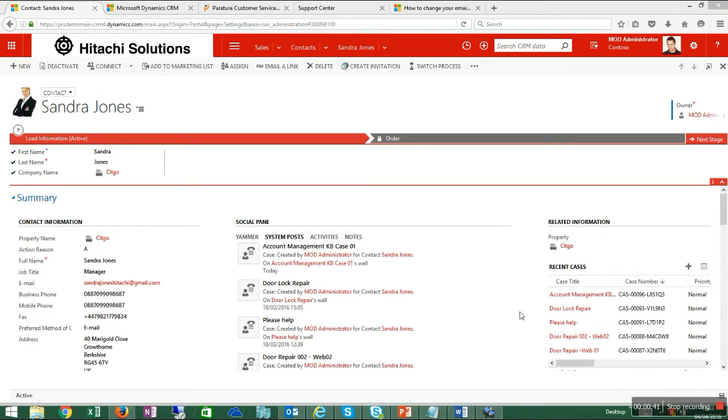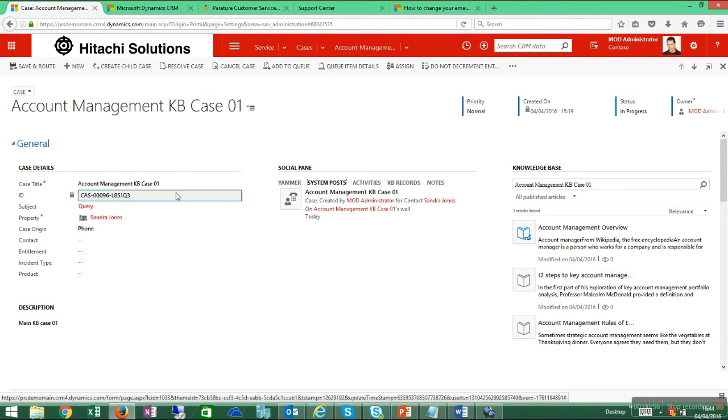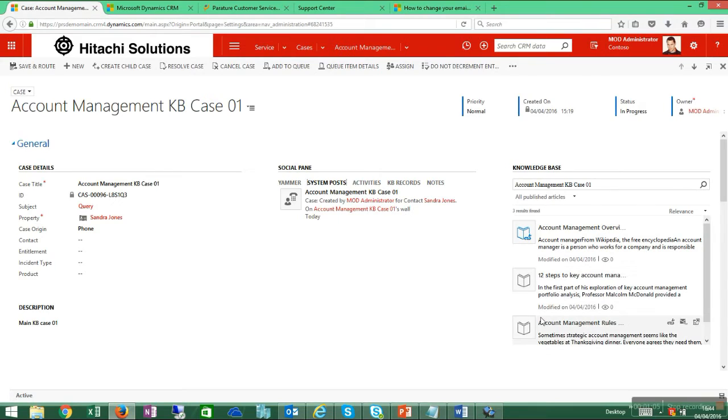First things first, you can see that I've got a contact record open. Now this would typically be open during a phone call or maybe potentially from an email. And on my right, I've got recent cases. I've already pre-captured an account management case. And this has got some standard information. You can see that it's just a general query. Some contact was made, but it's already filtered the knowledge base articles based on some form information.